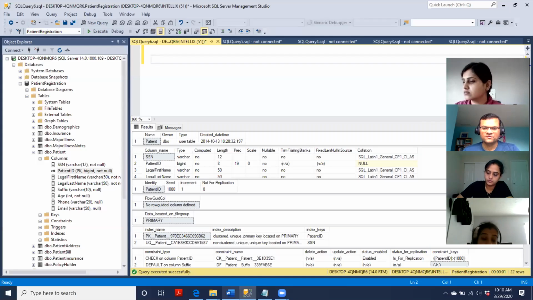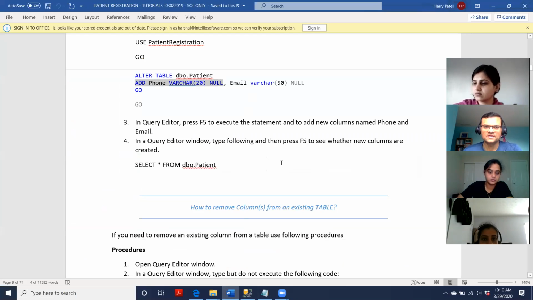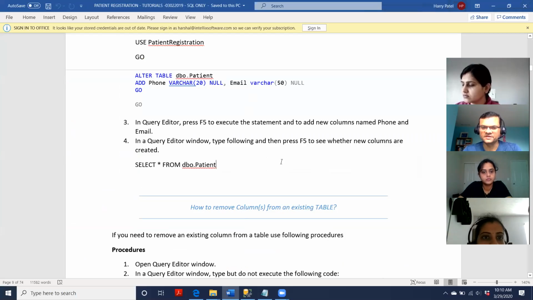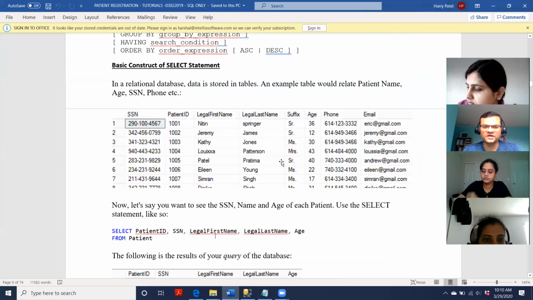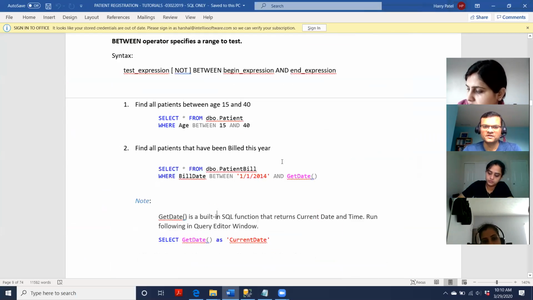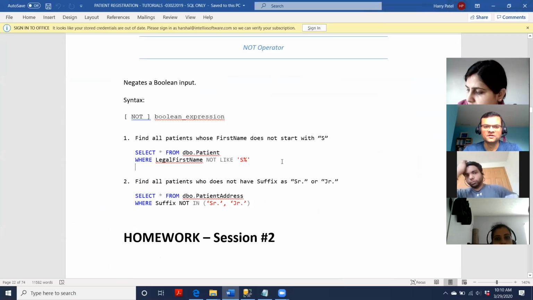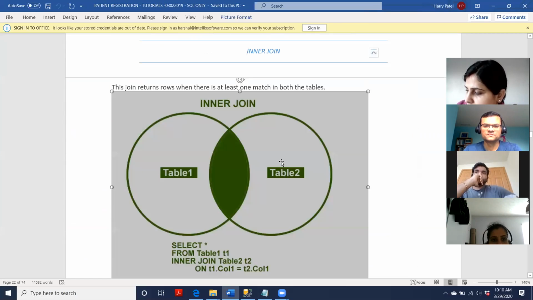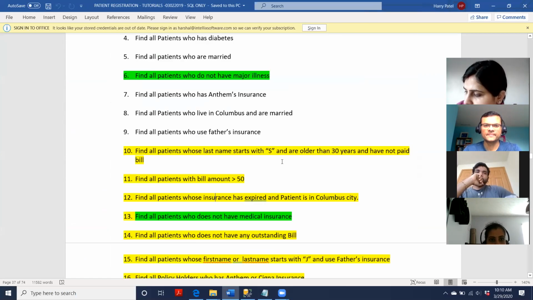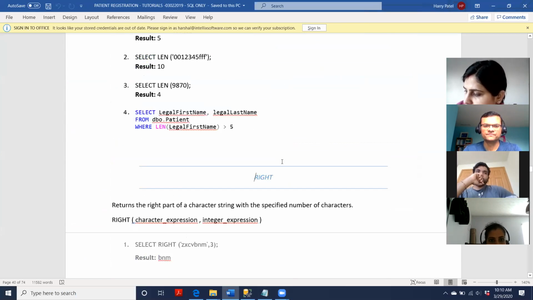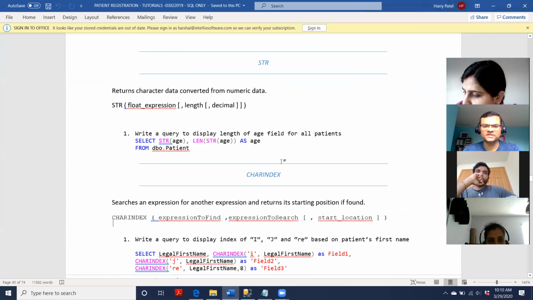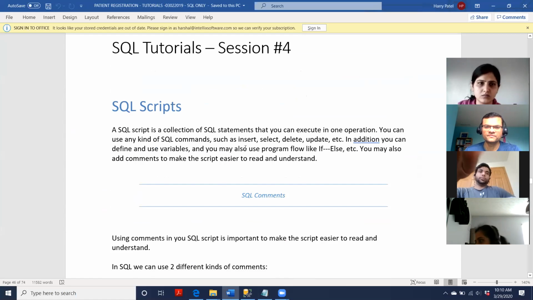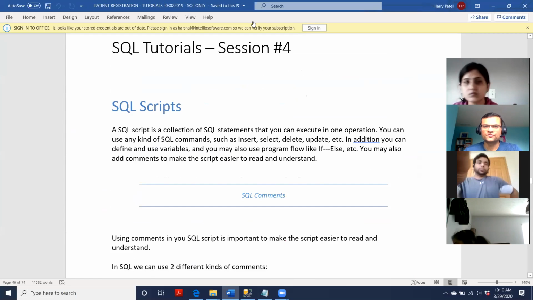All right. So now we will dive a little bit further into the scripting side of things. So a little bit of programming now. So that's session number 4. Okay. So we are talking about SQL scripting.